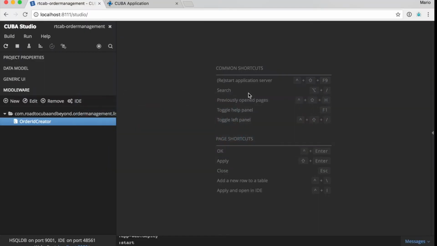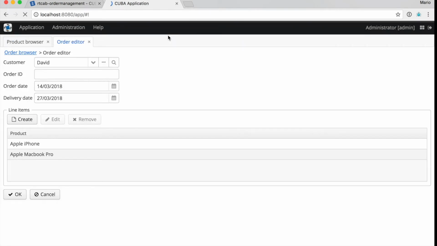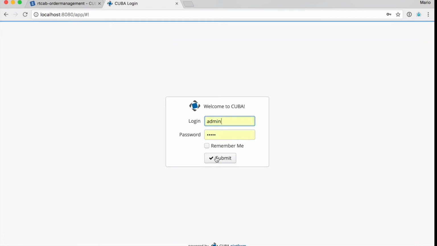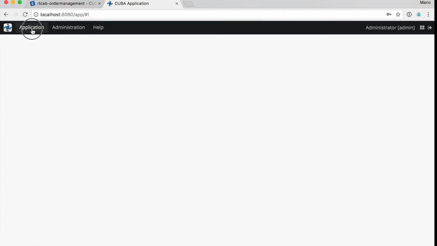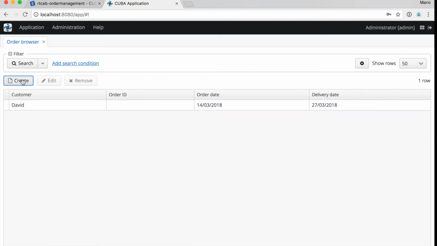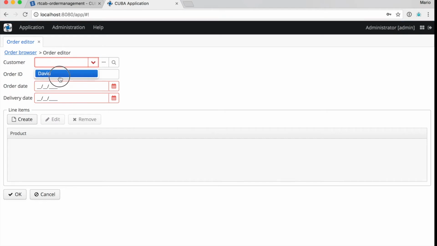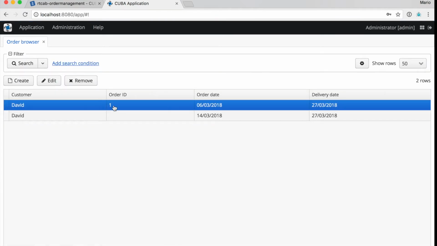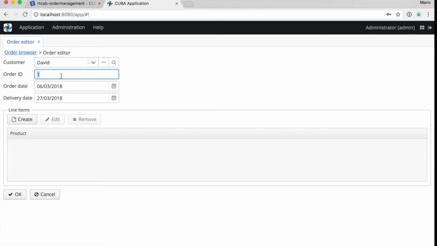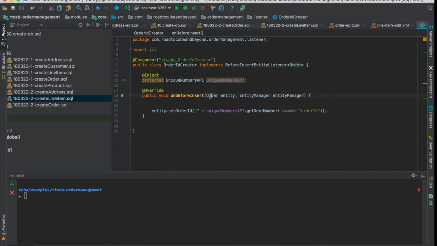So the application is started. Let's see, when we create a new order, it should get an ID automatically assigned, which is cool, but what is not so cool is the fact that we can just change it. So let's make that happen.